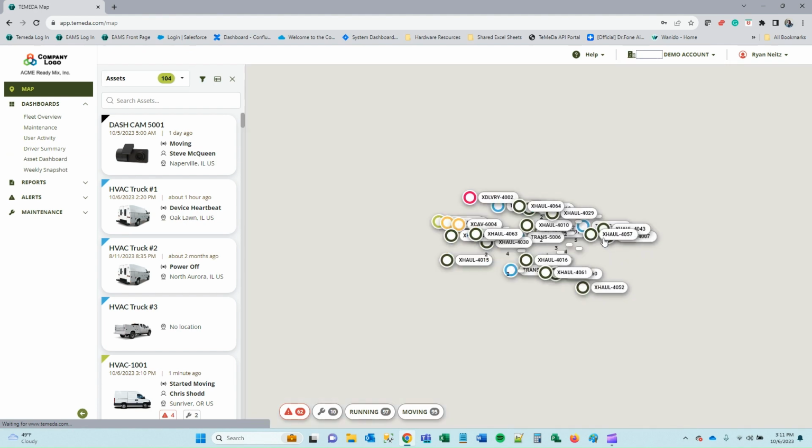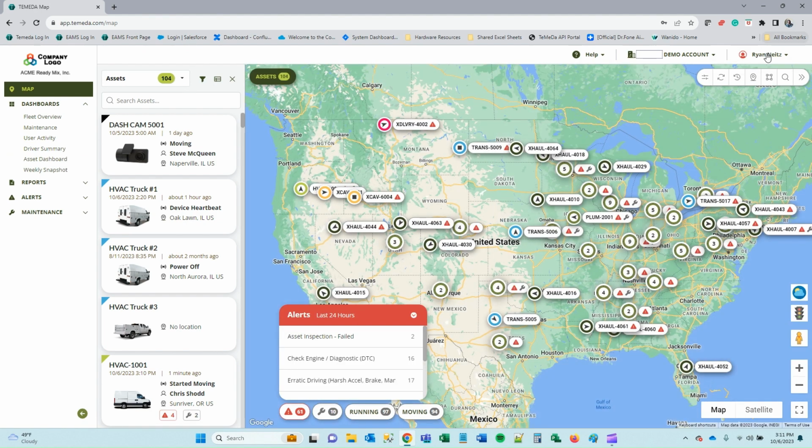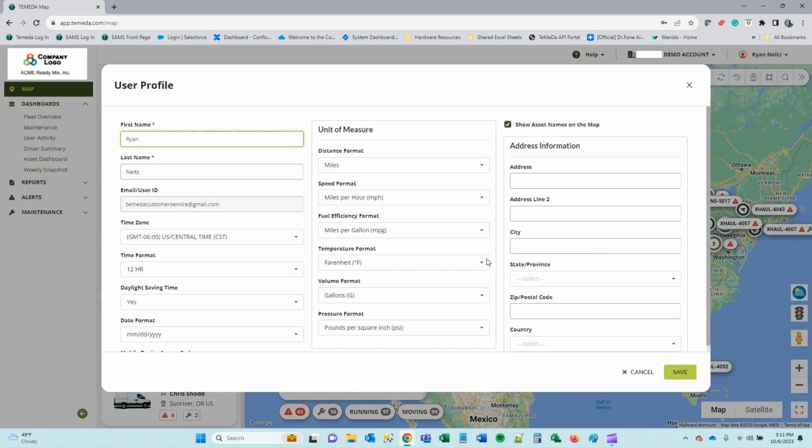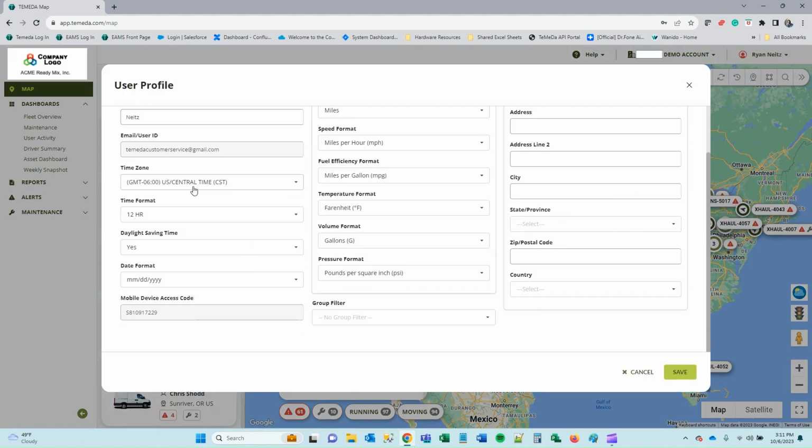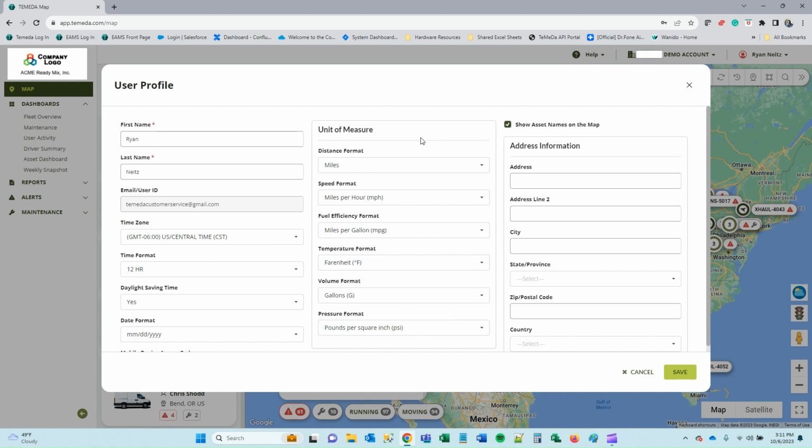All right, the last thing I'll show you is the user profile. Up here, if you go under user profile, it's important to come in here and make sure your time zone is correct. And this is where you get your access code for the mobile phone app. You can also change your units of measure, so you can switch to the metric system if you'd like. And filling in your address information, all this is optional.